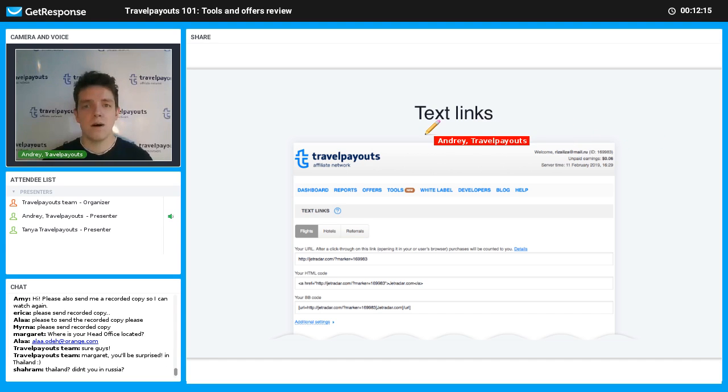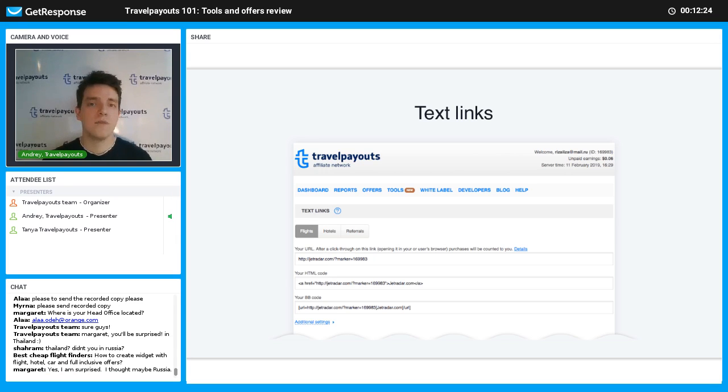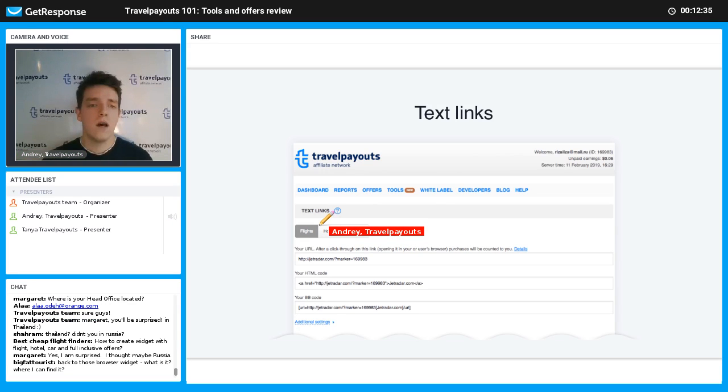The next tool is text links. It seems very simple, but do not neglect it. It is a very effective tool. You can create the affiliate link to the main page of JetRadar, or you can create the link to some destination, for example, from New York to Dubai. And you can create it in the Generator. And this tool is available both for flights and hotels.